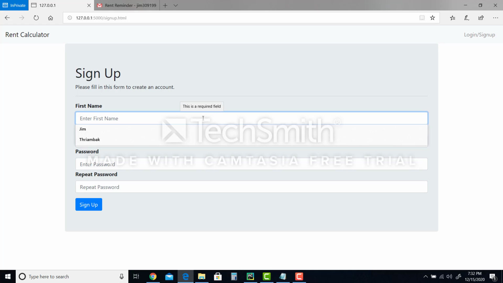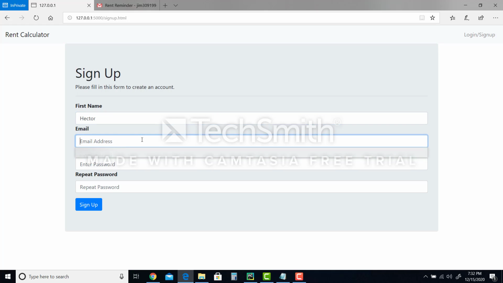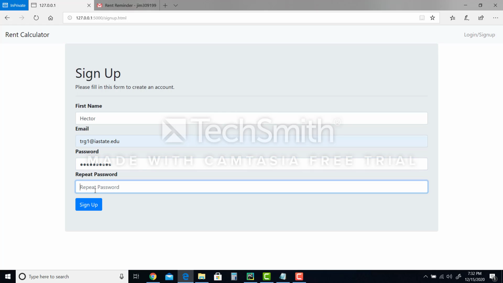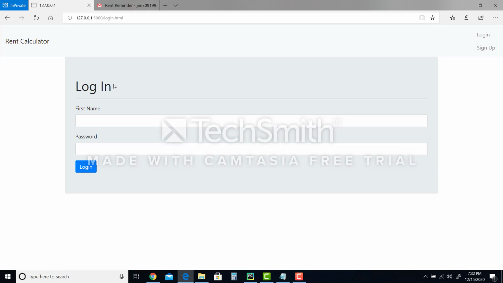So to start off the demonstration, I'm going to go ahead and click sign up. For the first name of the user, it's going to be Hector. For an email, I can just use my school email. For the password, I'm going to use hello world. Okay, sign up. Once you successfully create an account, it redirects you to the login page where you can actually log in. I think I typed something wrong.